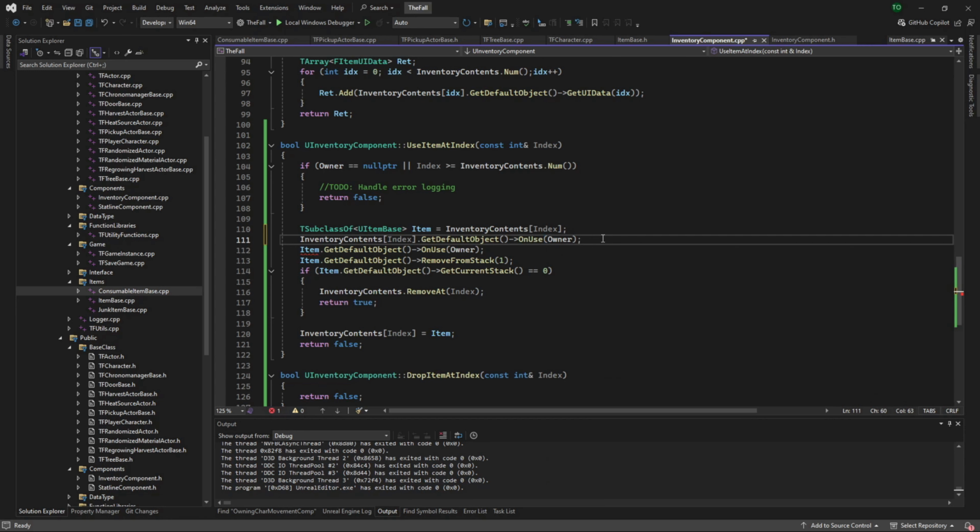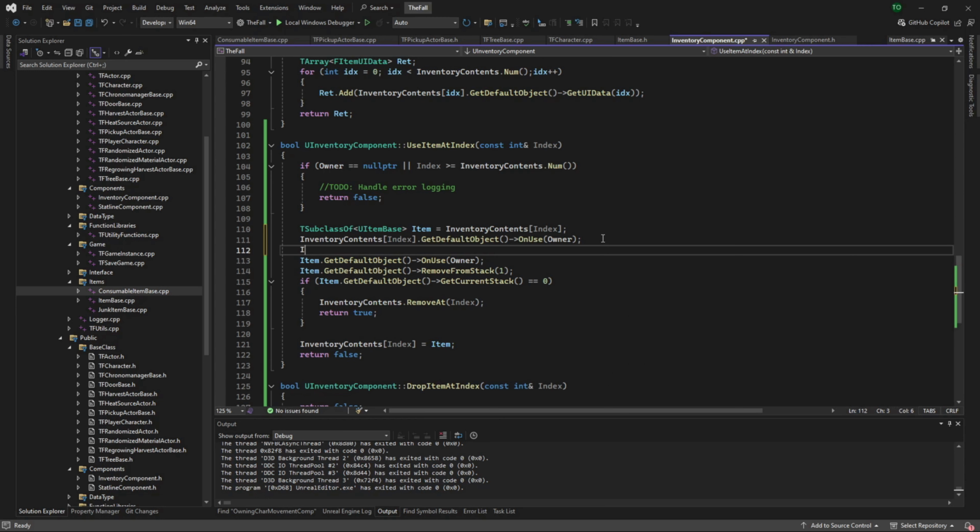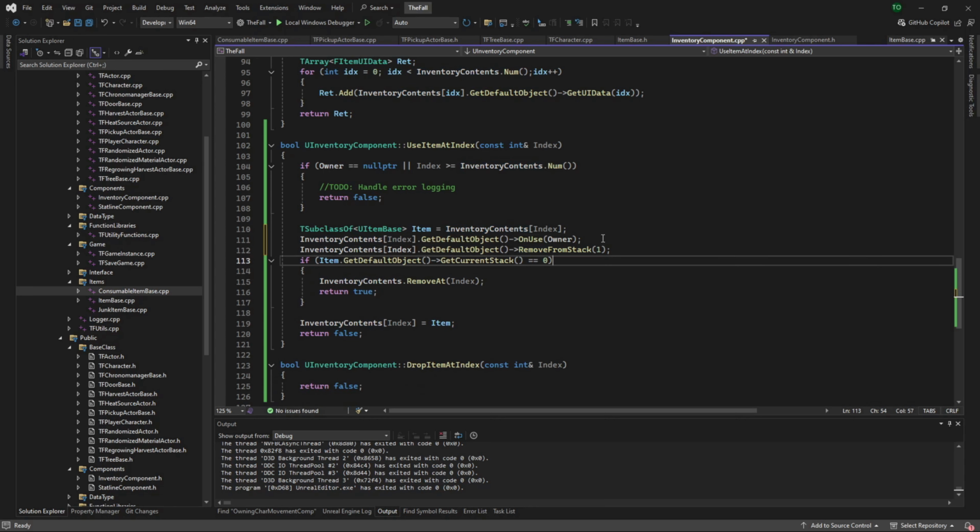We don't even need to get an instance of it. I don't know why I was doing that. Oh, what am I doing? Nope. And then really what we're doing here, I just copy this. Don't need that because we're going to call it twice if we do. Because yeah, we don't need to create a copy of it.